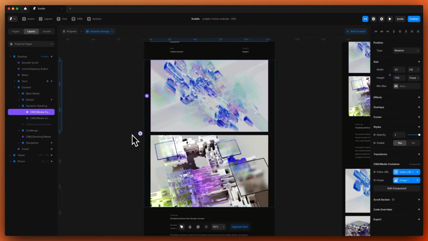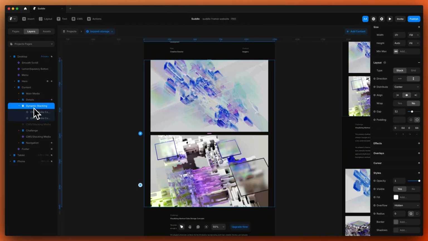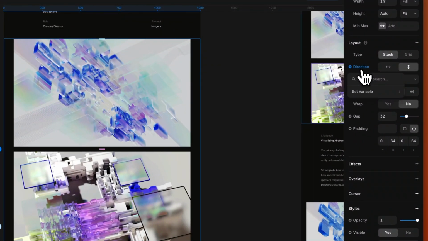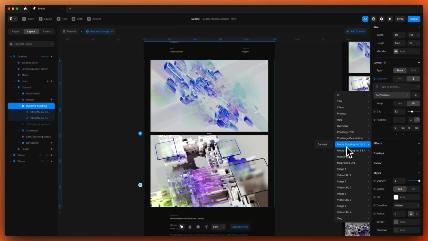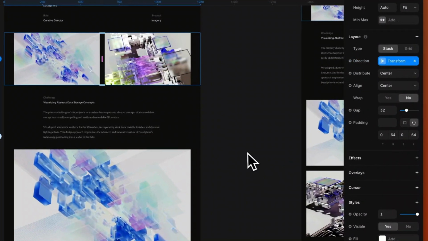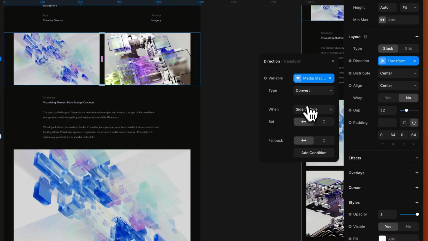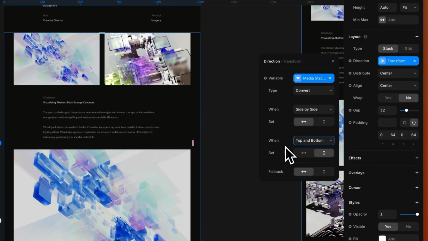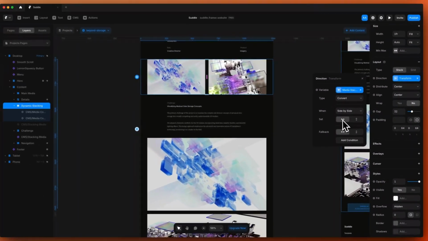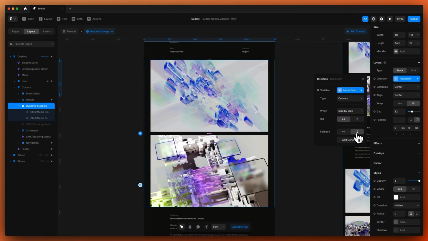Now we needed to flip it. So we can go ahead and go to the parent, and we want to assign the option. Remember, I have 2 options for the first pair to be side by side or top and bottom. So we can go ahead and do direction. Set the variable, and it's right here. Media stacking for 1 and 2. So the first and second media. So we can convert it. So side by side is going to be here. And you can add the condition for top and bottom, but that's kind of like what the fallback is for. So I'll leave that up, the decision for you. So if it's side by side, do this. If it's not side by side, the fallback would be top and bottom.